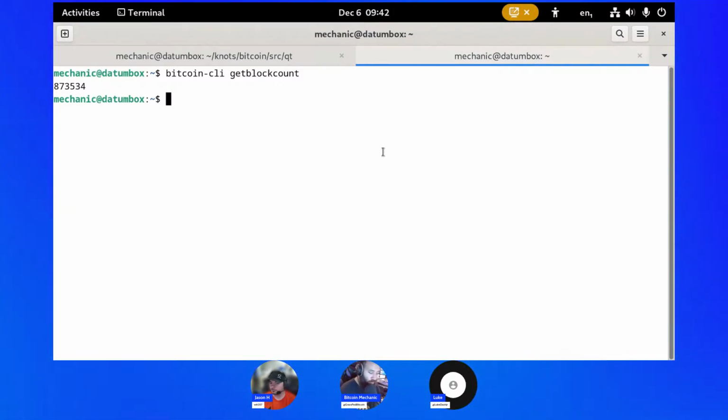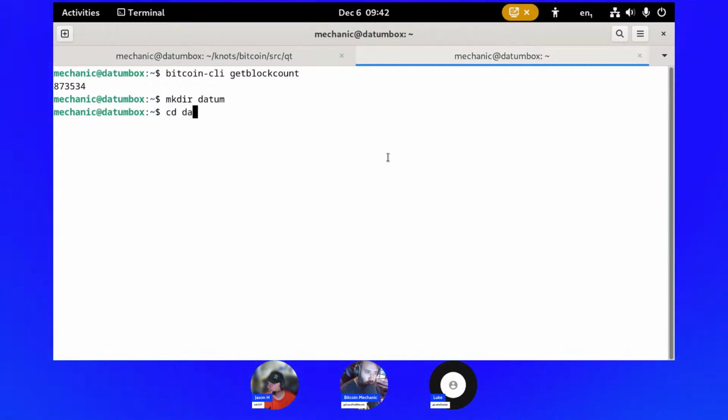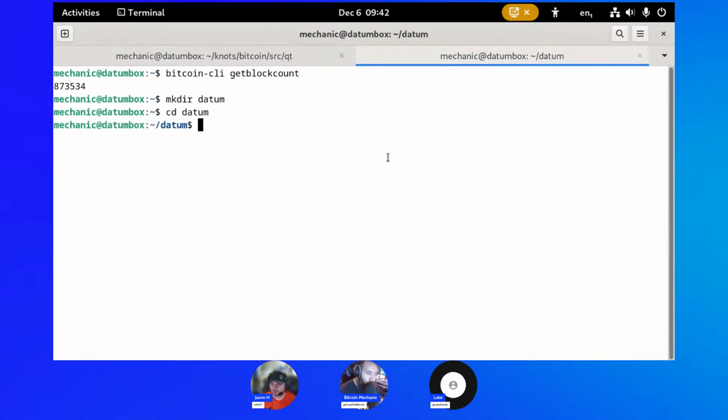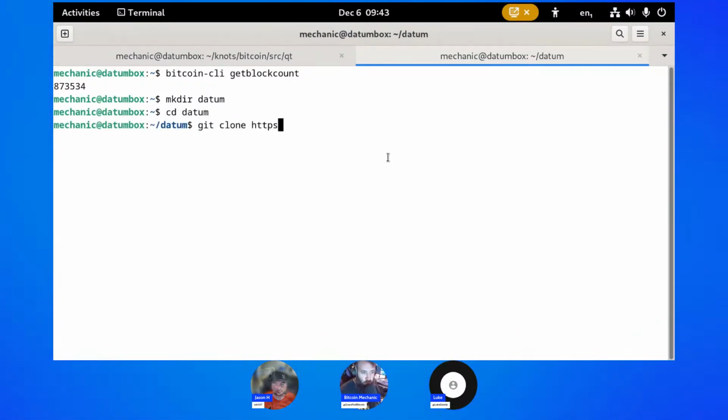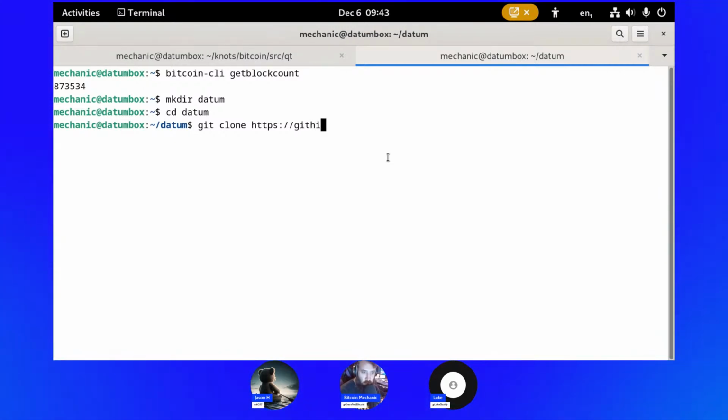Okay, so we're going to start by, I guess, just making a DATUM directory. And then we'll go into there, and then we're going to clone the source code. So where will it be? It's on Ocean dot XYZ, right?